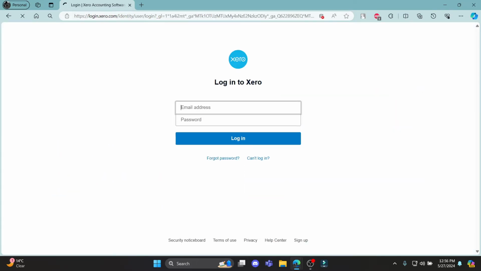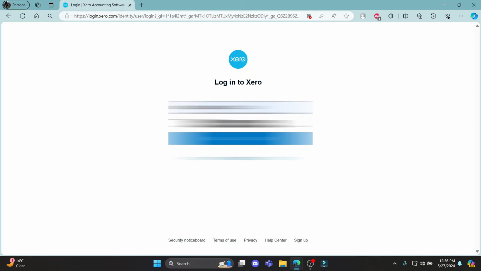Go ahead and click login, and you can write down your email address in the first box, so go ahead and write it down and go to the second box and write down your password. Make sure your password is correct and is associated with your Xero account. Then go ahead and click log in, and this way you can successfully log into your Xero Payroll account no matter where you are.